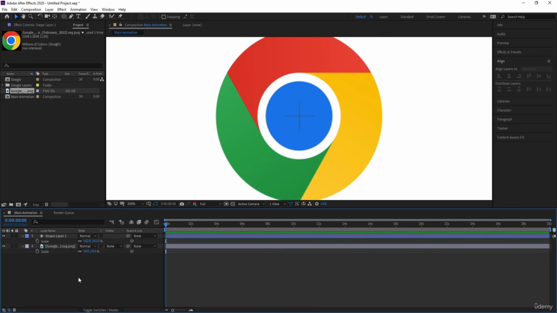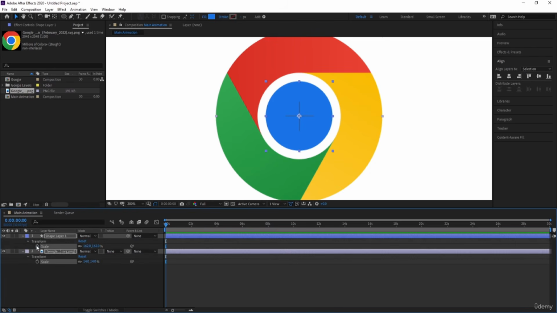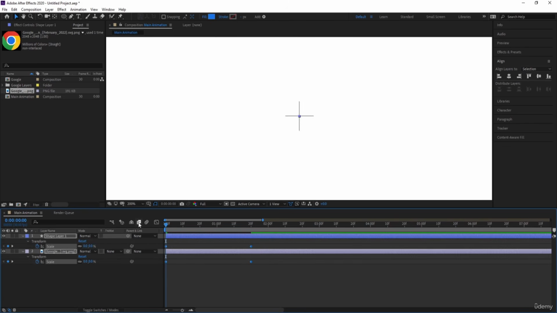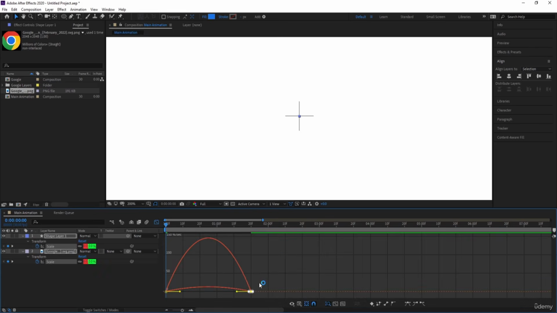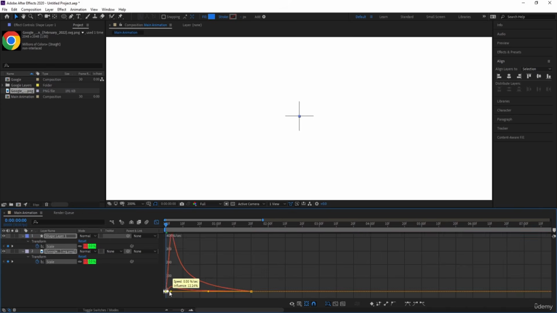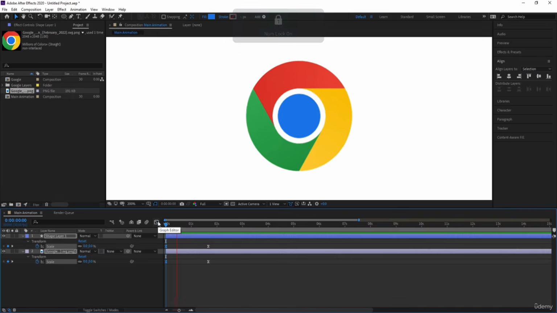Now we are going to animate both of them. So select both of them, press S for the scaling option, create one keyframe, zoom in a little bit, go to around 1 second 20 frames, create another keyframe, go to the start and let's make this value 0. Select those keyframes and hit F9. Then go to the graph editor, right click and by holding Shift move one handle over here, select this and move one handle over here like this.